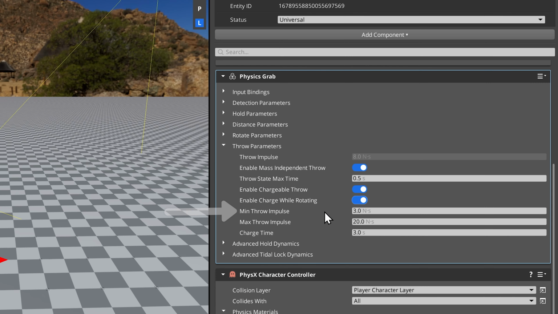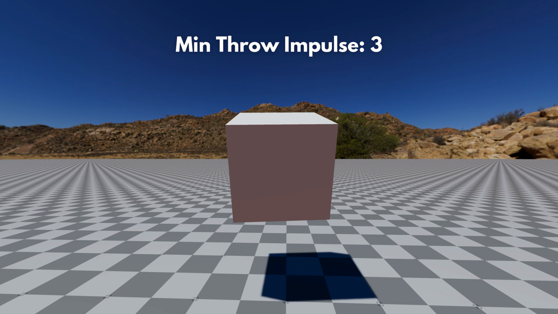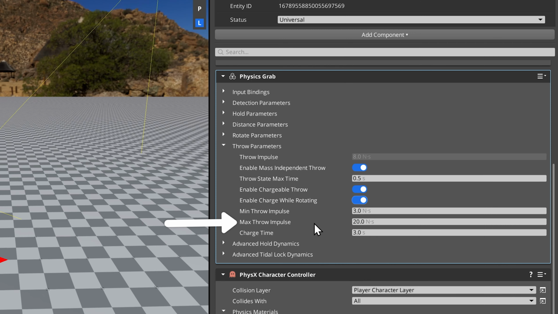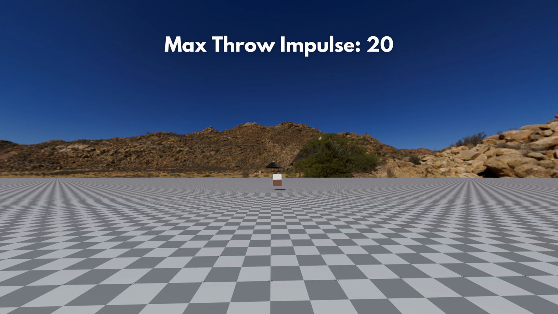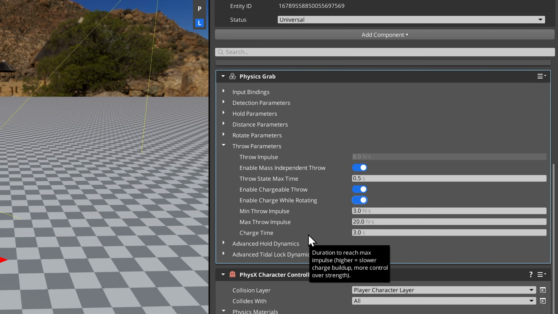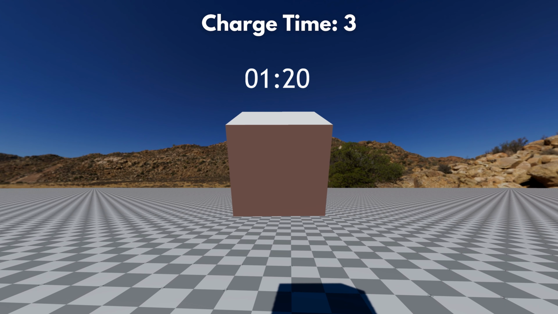Min throw impulse is the lowest or base strength of your throw. Max throw impulse is the fully powered throw strength after a full charge. Charge time is the total time you have to wait to reach the max throw impulse.